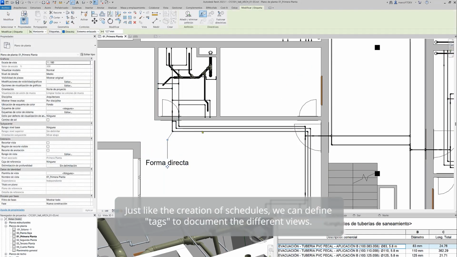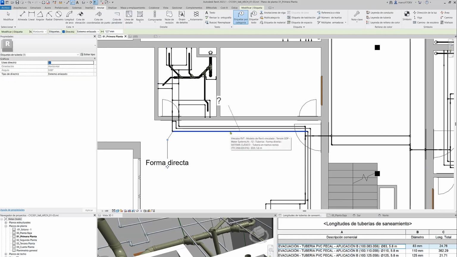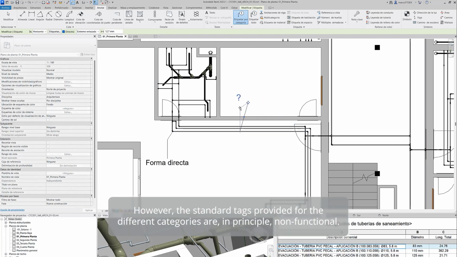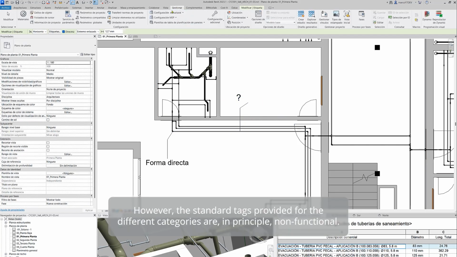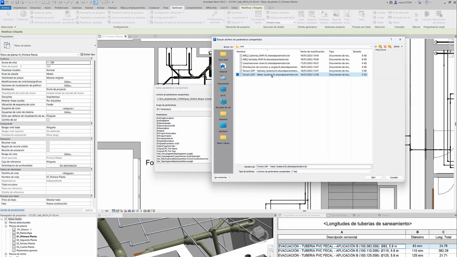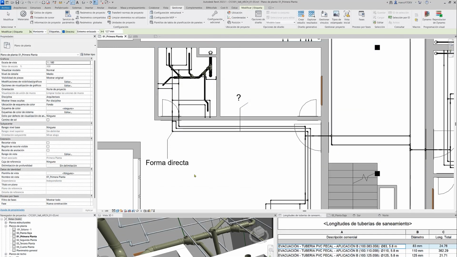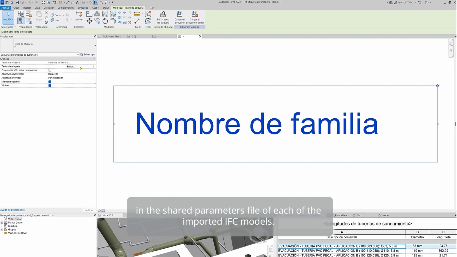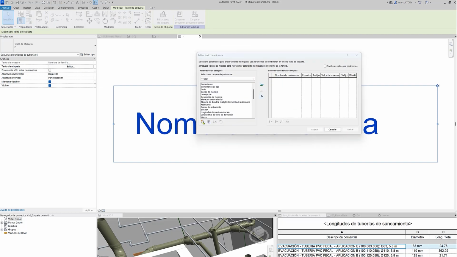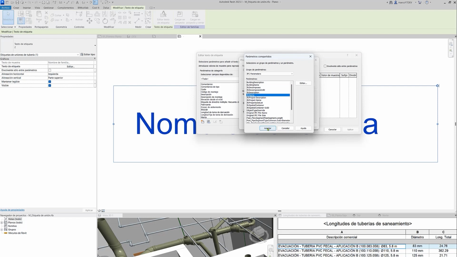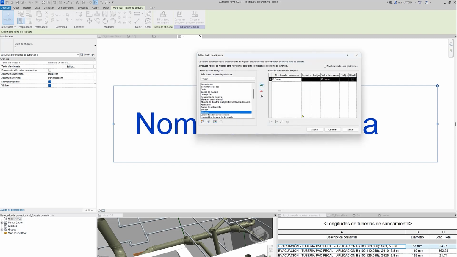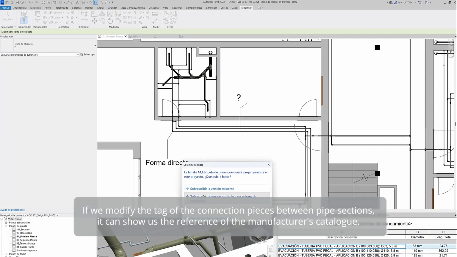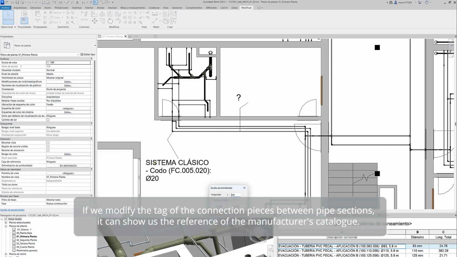Just like the creation of schedules, we can define tags to document the different views. However, the standard tags provided for the different categories are, in principle, non-functional. To make them so, we click on Edit Family, where we are going to refer to the existing parameters in the shared parameters file of each of the imported IFC models. If we modify the tag of the connection pieces between pipe sections, it can show us the reference of the manufacturer's catalogue.